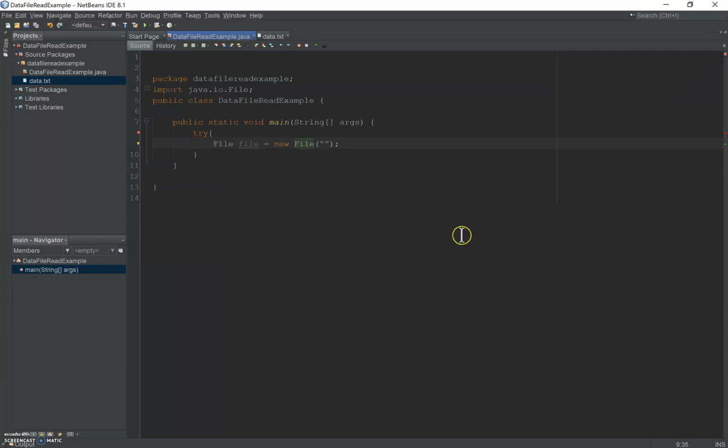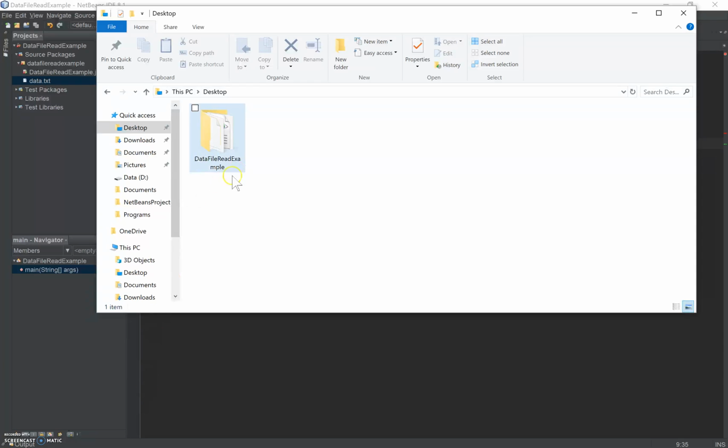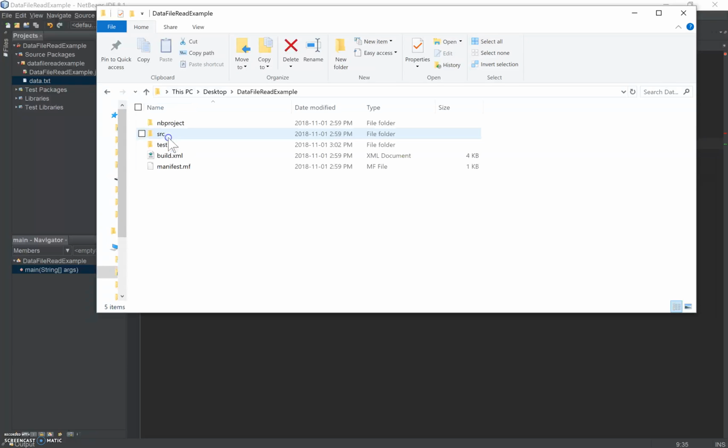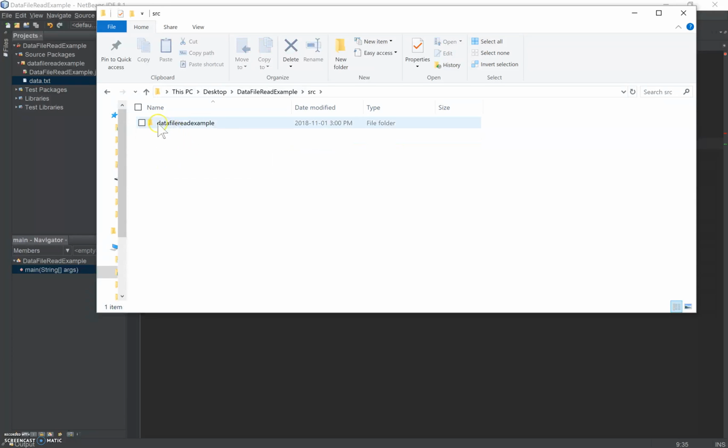So at this point, it's kind of important that you understand how your operating system stores files within a folder structure. So I'm just going to go back to Windows Explorer here. Here's my NetBeans project that I've created. It's called Data File Read Example. If I open this up, this is my NetBeans project structure. There's a couple different folders. Here's my SRC folder. This is my source folder. If I open that up, I'll see that there's another folder inside called Data File Read Example. This is the package that NetBeans automatically created for me when it made my project. Within this package, I have my Java source code and my data.txt file.